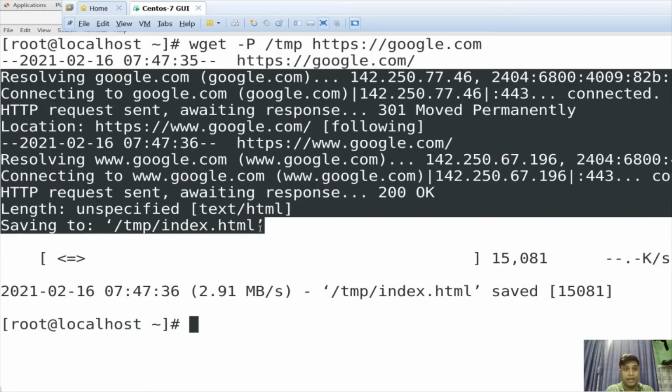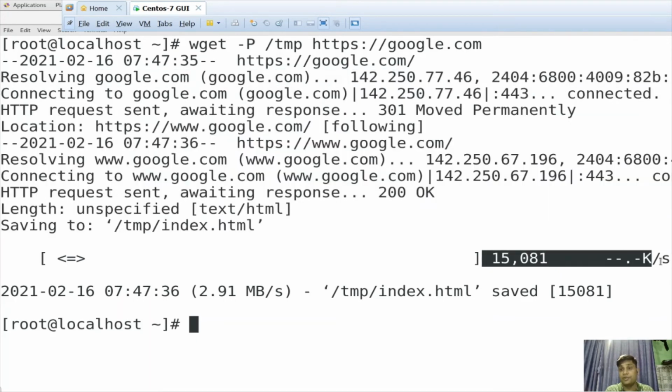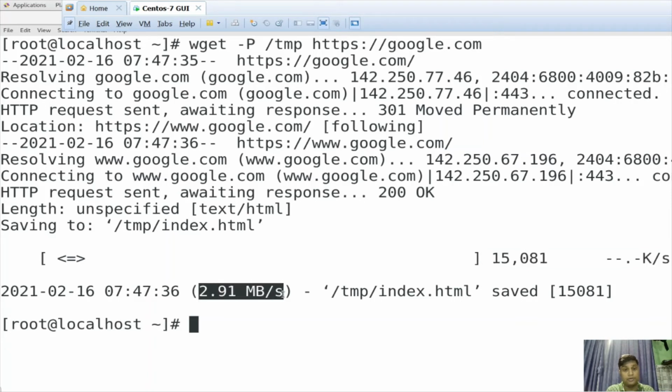He said, okay, you have browsed google.com, and that is the HTML page. So I have saved your HTML page in /tmp/index.html, and the size you can see is 15081K, in kilobytes. You can see the total size over here, 2.91. So it's the speed, you can also see in MBps.